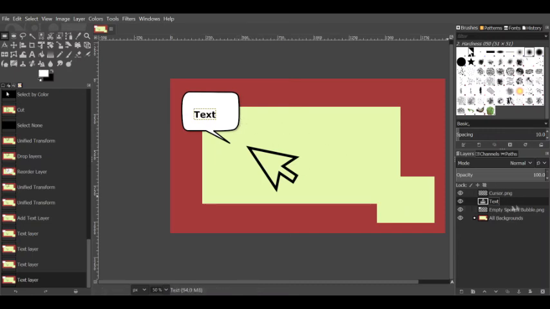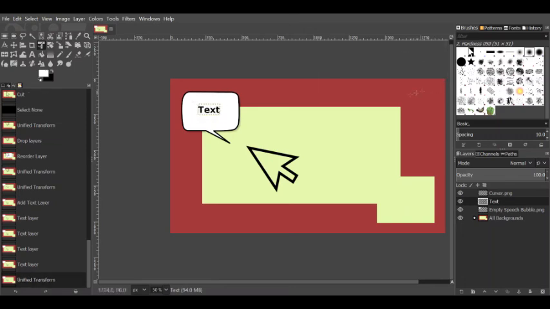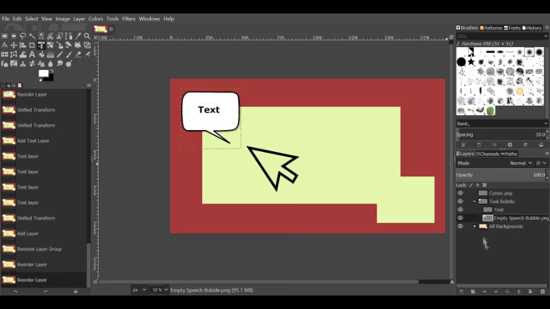And now that we have a text layer, we should do the thing that we did earlier with the backgrounds. We want to keep this text along with our text bubble. So we can just create a new group, call this text bubble, put the text in the foreground, and put the bubble in the background. Now we can just have a text bubble layer. Simple.